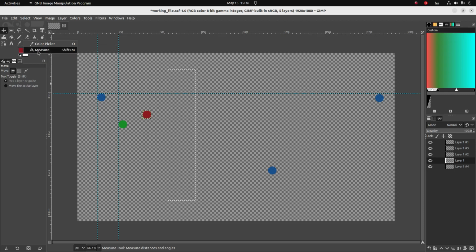Incidentally, we also have a measure tool. This is like a ruler too. We can click and drag, and down here we see the angle and the length. So this is also useful when it comes to precision drawing as well. Okay.